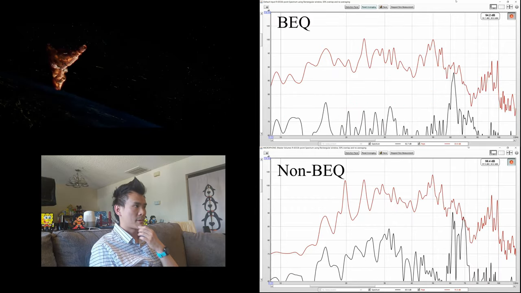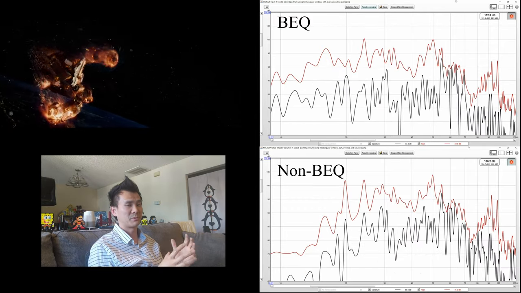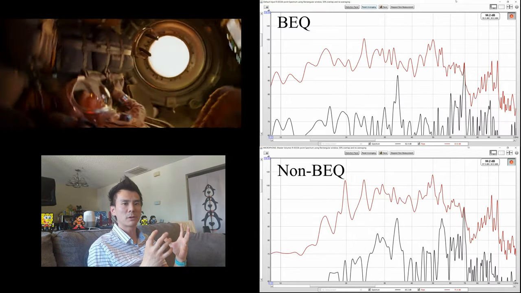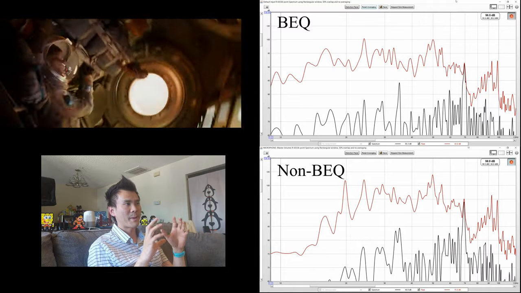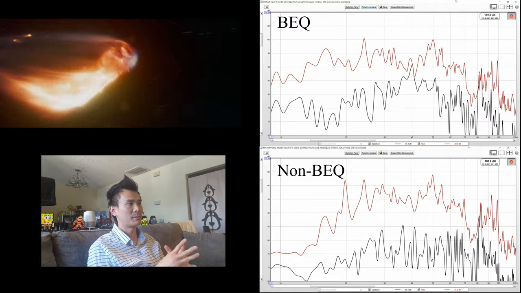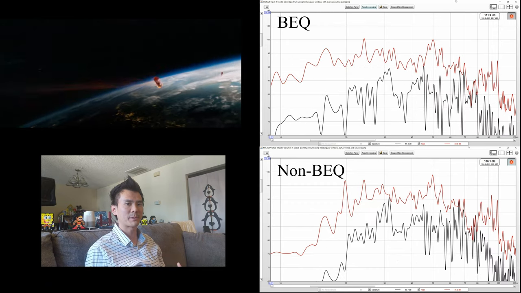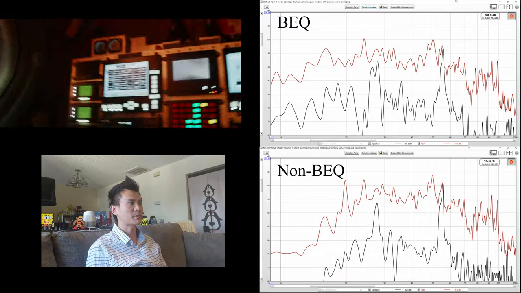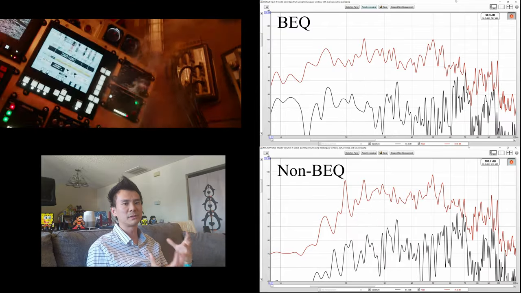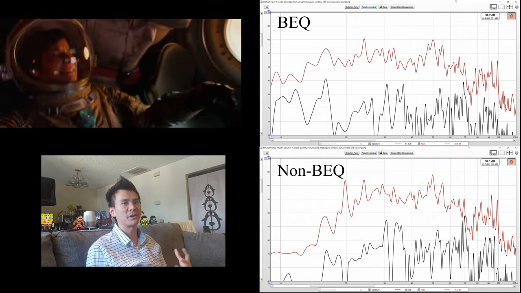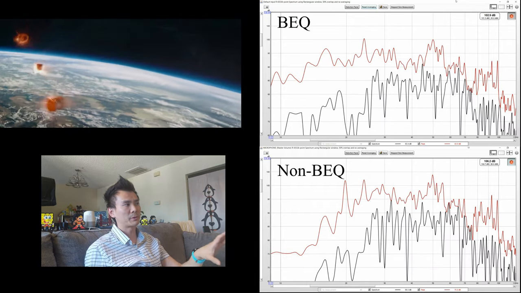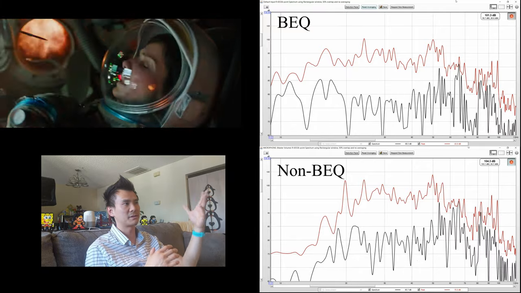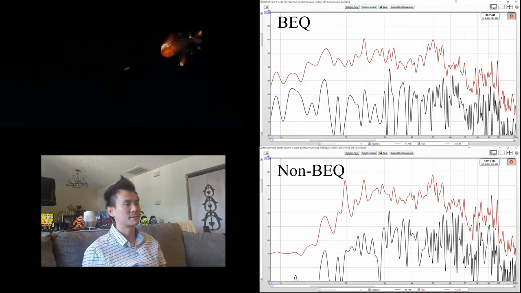All right, so another section where BEQ seems to really make a difference is right here at the end where everything breaks apart. You feel a little bit more low end, and then especially when they go back into the capsule, especially the fire, it seems to have more depth and it digs a little bit lower. Like right there, you just feel a little bit more intense vibrations. Even as these things are hurtling through the sky, it just has more presence, like right here, it just feels more intense.